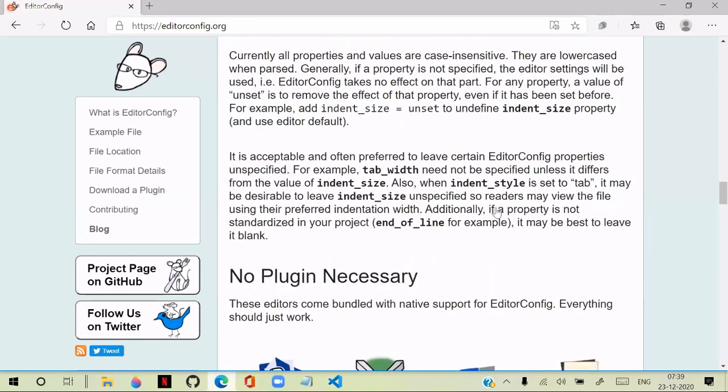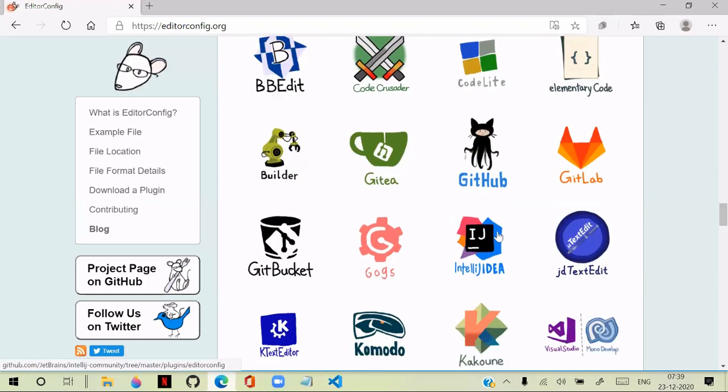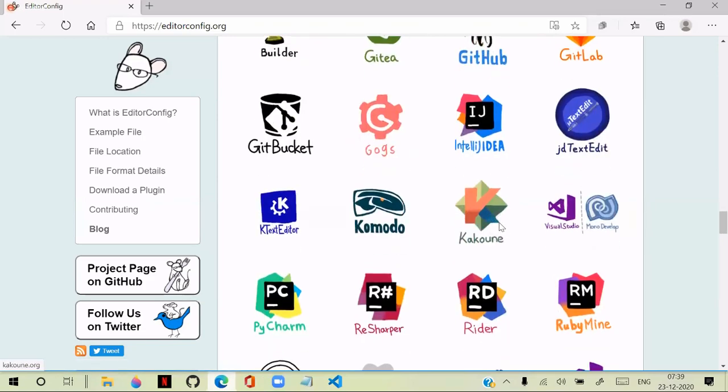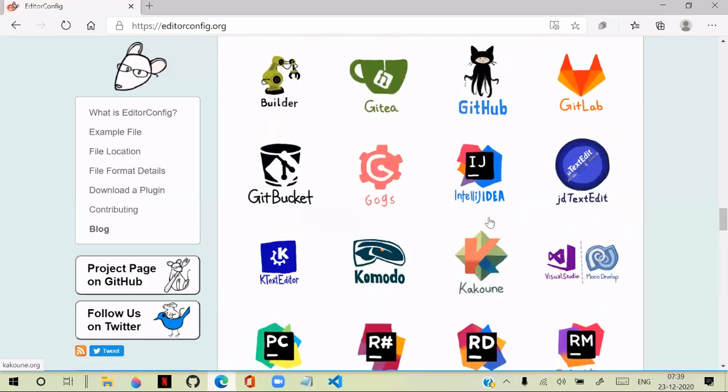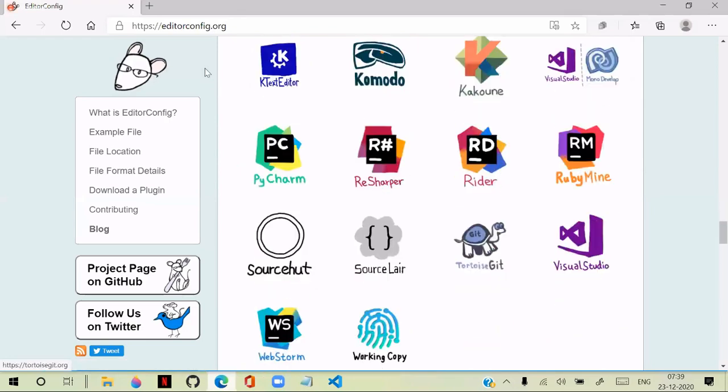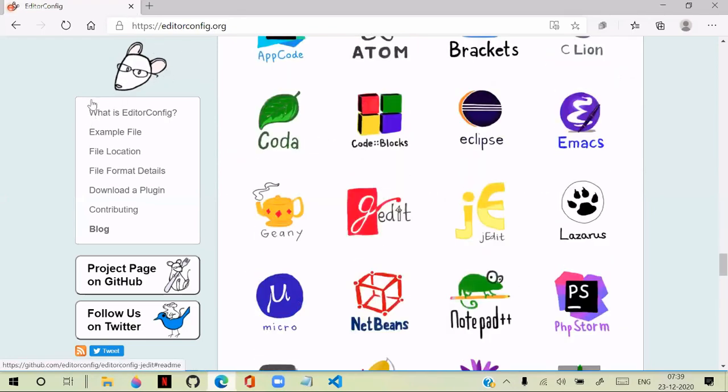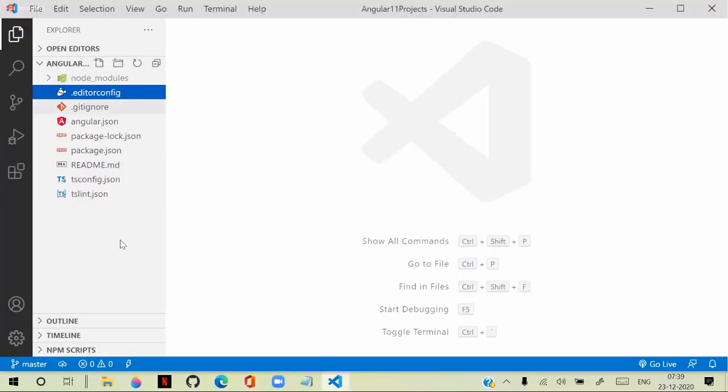A user or developer can use any editor he wants, but all editors should follow the common rules. So for that we define everything. That is the intention of editor config actually, right?